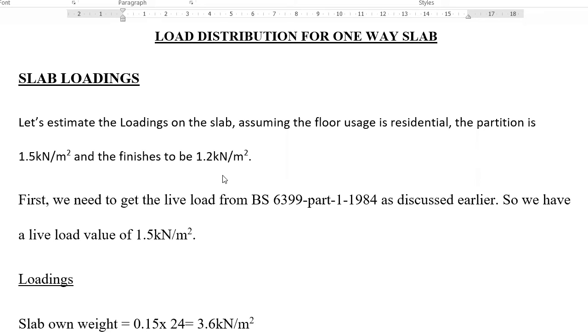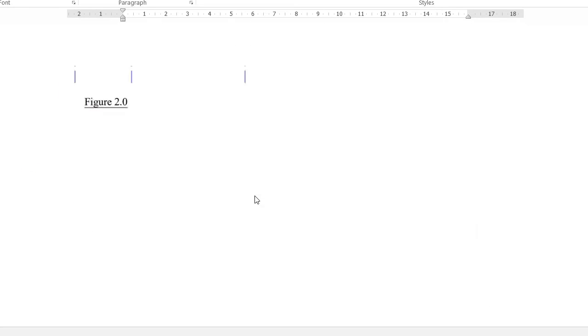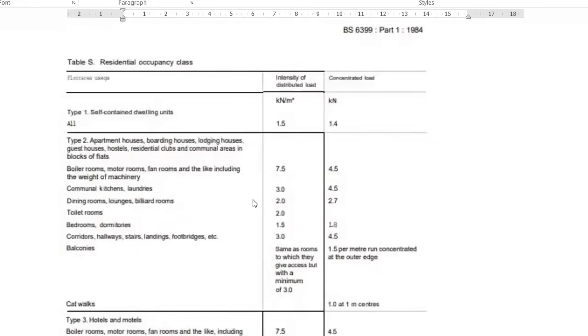Right? You know, I told you that the live load, we don't just bring a live load factor. So we want to go back to a code, British Standard Code, 6399 Part 1, 1984, and obtain a value for a live load. So we want to go back there and see, since it's a residential, so you see that we have self-contained dwelling units, that's 1.5, which is also residential.